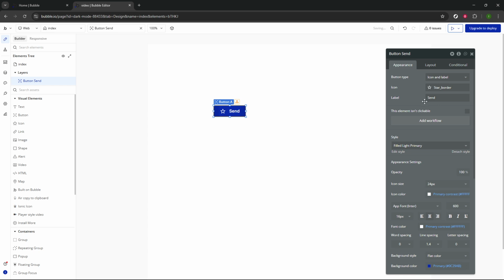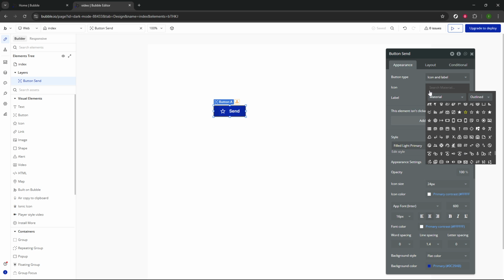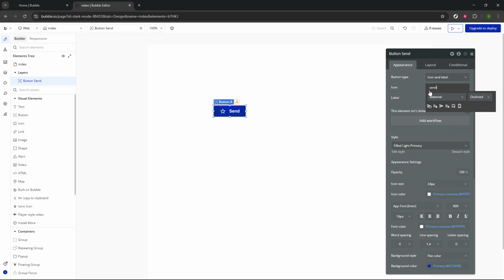Proceed by choosing the icon that best suits the action or message of your button. Bubble offers a range of icons, so you can browse through or search using keywords like send if you're looking for a specific style or symbol. Once you find the icon you like, click on it to select it. This will attach the icon to your button alongside the text you added earlier.